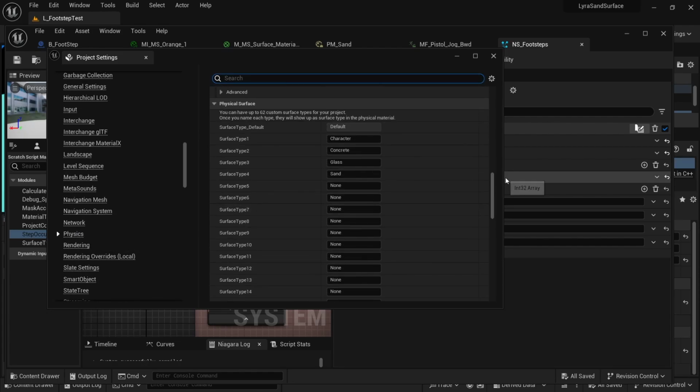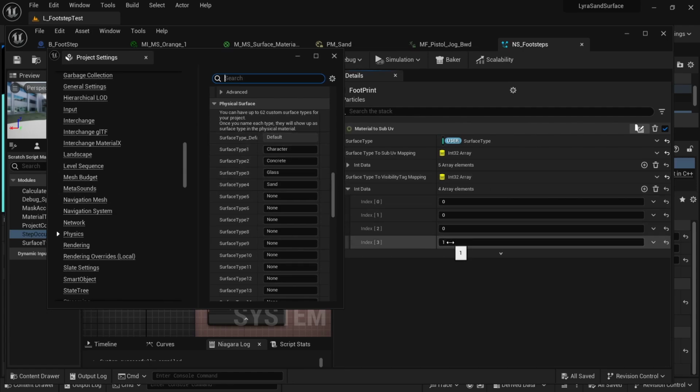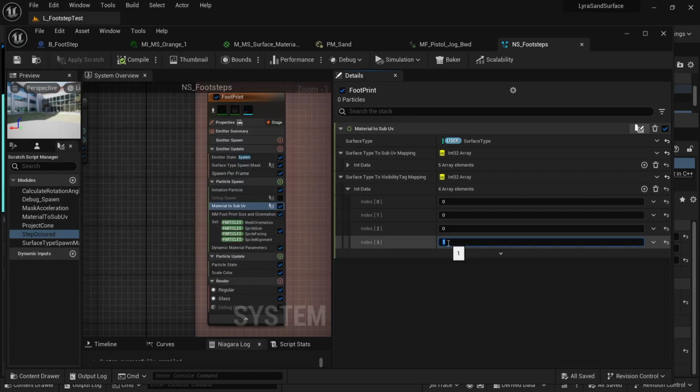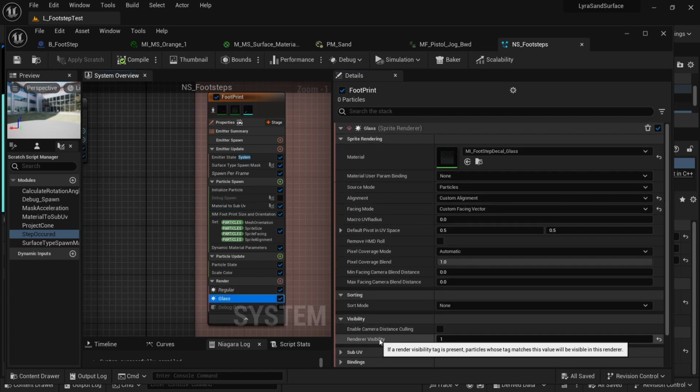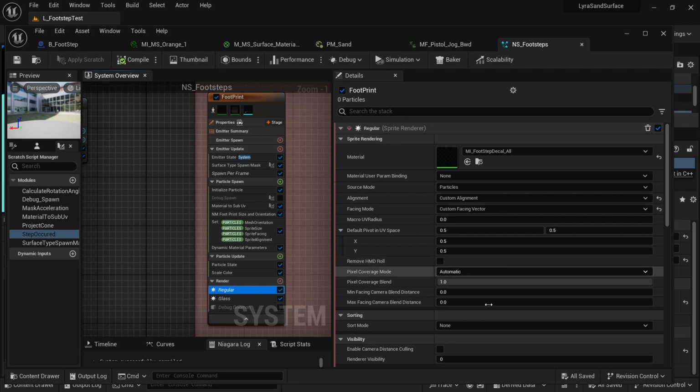Okay. So if we compare, the surface type starts at default, then character, then concrete, then glass. So in our case, the only one that's showing a decal at visibility 1 is the glass. If we compare it to the glass, it has the renderer visibility set to 1. So this is a neat trick to support different kinds of enums and different materials per Niagara emitter. And that's right, the concrete is 0, so it just uses the regular one, which has the 0 visibility.